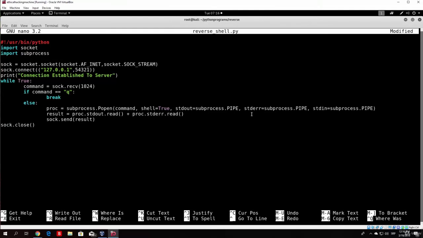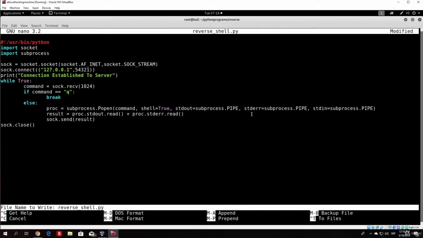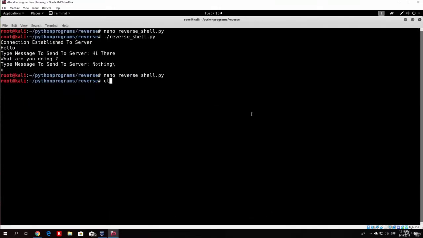So let's see, is there anything that we have to change in our server program? So this should be it for this, I believe. If it is not, we will add things necessary. So Control-O to save, enter, Control-X to exit this.